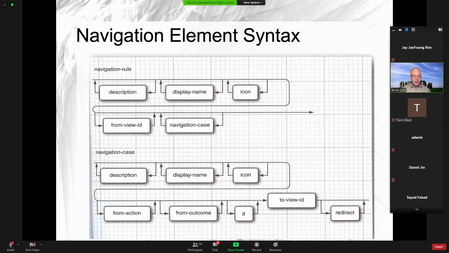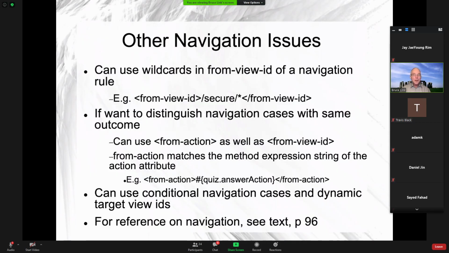And again, you could also go to the examples. You can use wildcards in the from view, and I used just a plain asterisk in the example. Very occasionally you'll get things where you've got the same outcome, but you want a different page depending on the actual action. That's probably bad design, but if you get yourself in that situation, you can do it by putting the actual action that got you there. I don't think I've ever actually used this in real life. There are a few other fancy things you can do, but this is enough for us.